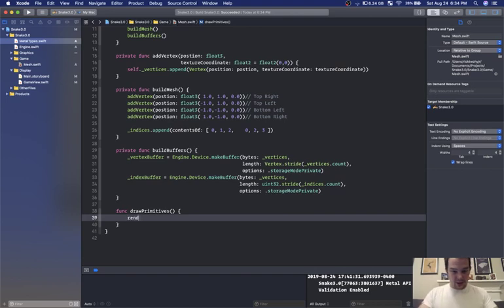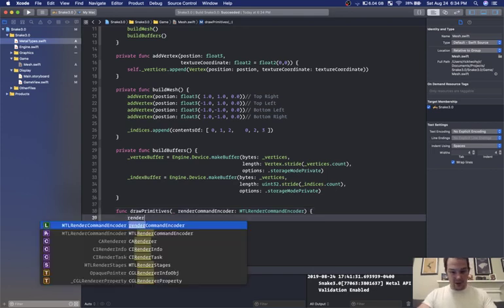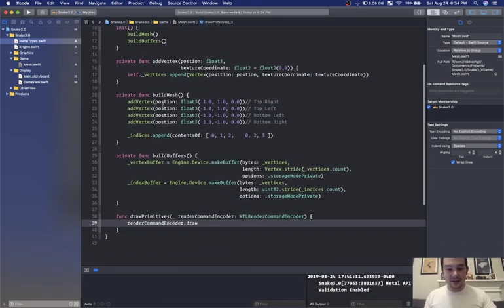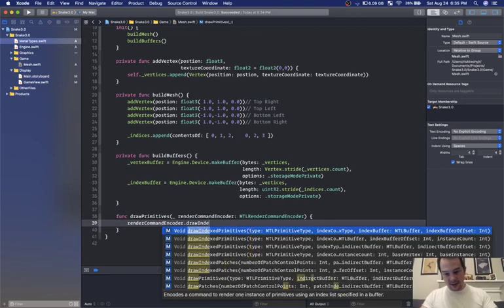So we're going to go render command encoder. With drawPrimitives, I need to take in a render command encoder, MTLRenderCommandEncoder. And then we can say renderCommandEncoder.drawIndexedPrimitives. You can do drawPrimitives, but since we have indices, we're going to do drawIndexedPrimitives.